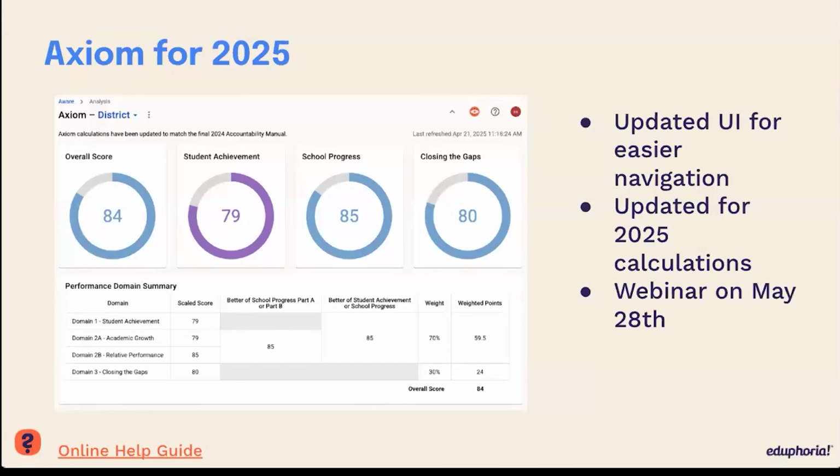And I want to do a quick plug. Go and find and register for the webinar for Axiom if you haven't already, and you can get a much deeper dive into what's new within Axiom and how Axiom works and what you'll see in Axiom. That's going to be provided on May 28th. So you have a few weeks to get signed up for that and either attend in person or get the recording. So be looking for that.